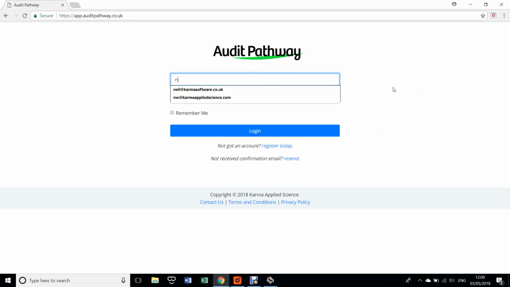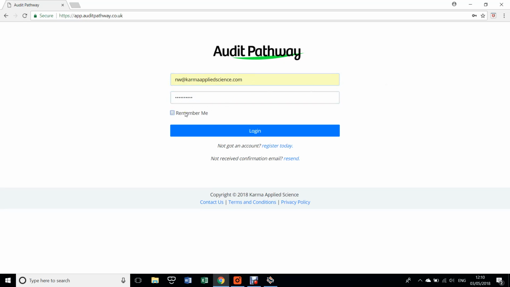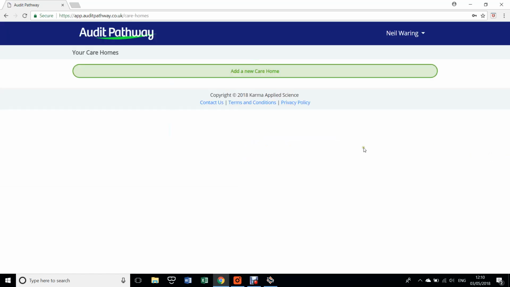So I have created an account already. I'm going to log in. I'm not going to tick the remember me button because I want to do training and I may want to use the login system again. So there we go. Simple login.